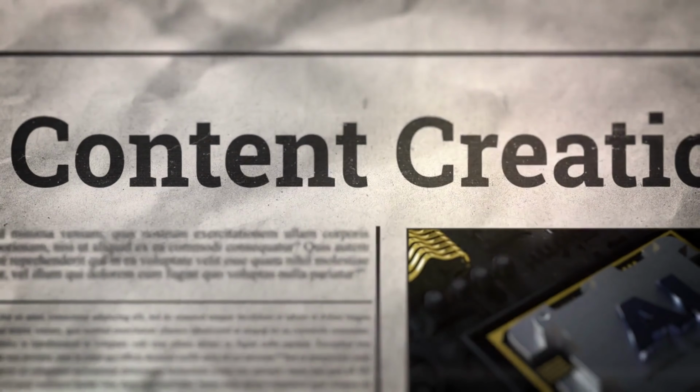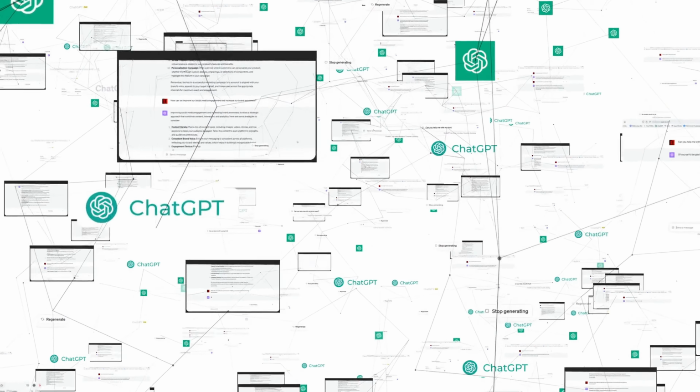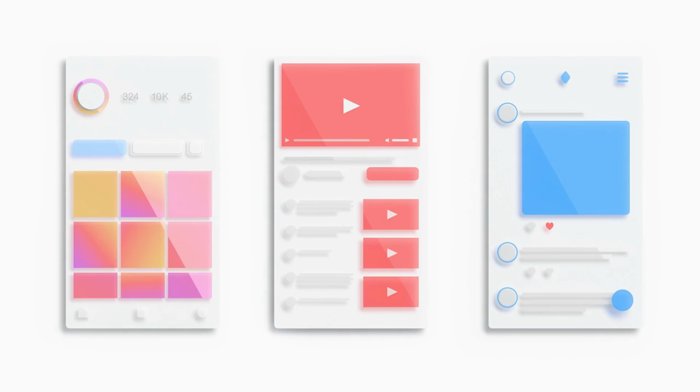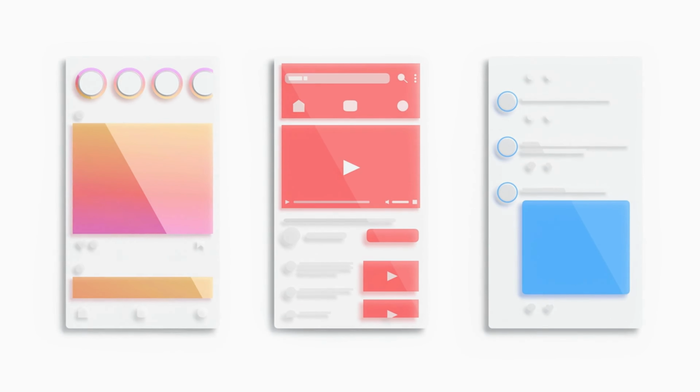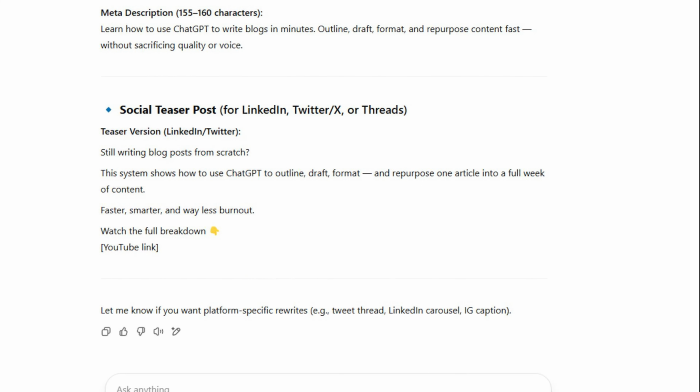Next, format it for publishing. Ask ChatGPT to clean up structure, subheads, short paragraphs, bulleted lists. If you're posting to WordPress or Notion, request Markdown formatting. Then get a meta description and a social teaser written at the same time.